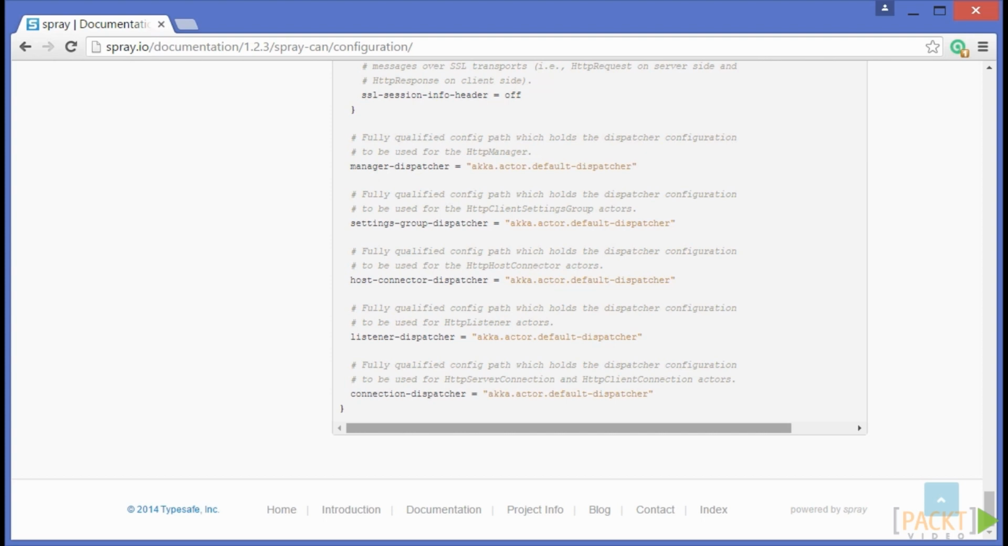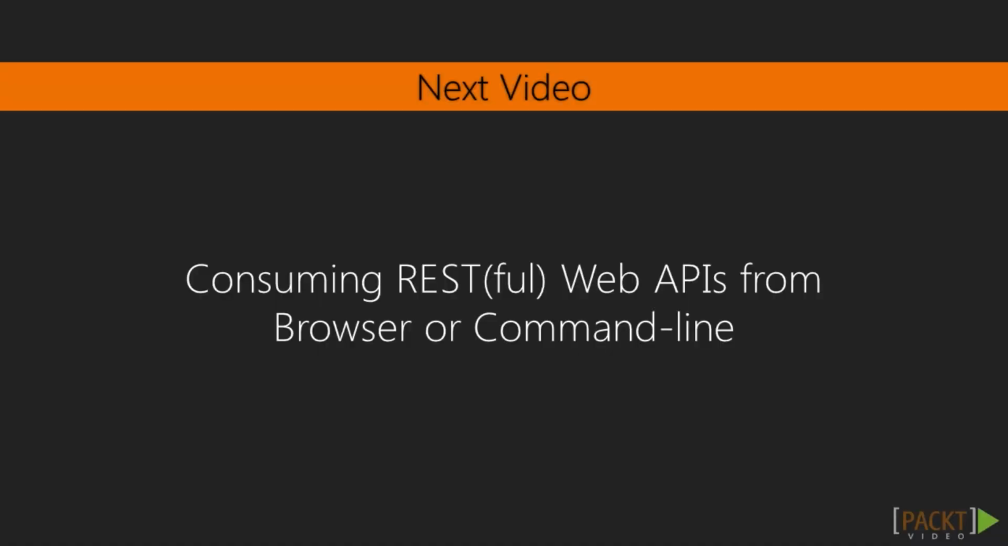In section 8, the last section of this video course, we are going to get back to spray-can and get familiarized with the HTTP client-side implementation it provides. In the next video, we will take a look at a couple of simple ways to consume RESTful web services and APIs using different web browsers and command line tools.